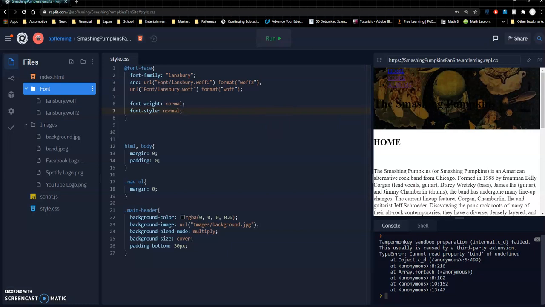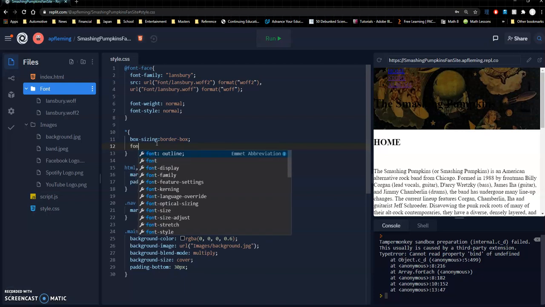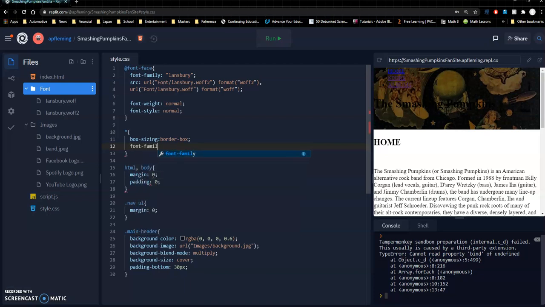Now I think just before we go here, let's just see if we can get a little bit of the text showing up. So what I'm going to do is actually style everything as well. So I'm going to put a little asterisk here, which basically makes it the default for everything. And don't worry too much about this. Beginning box sizing. This will just help us work. We're going to call it border box. I might explain this in class. We'll set the default font family to this Lansbury.